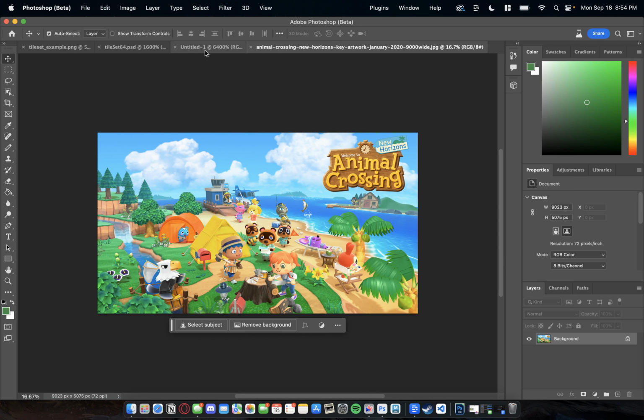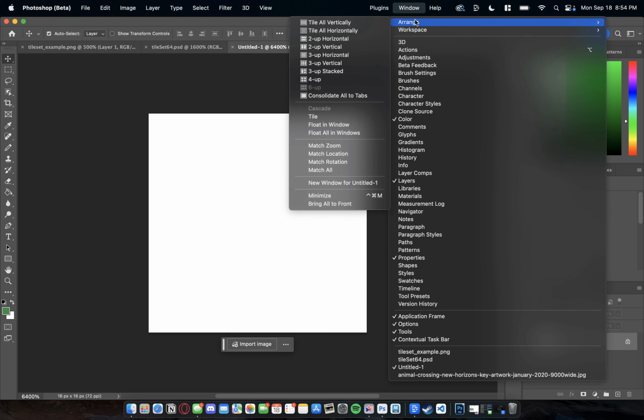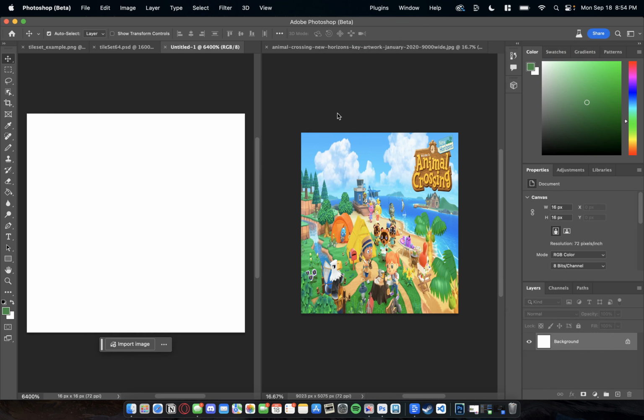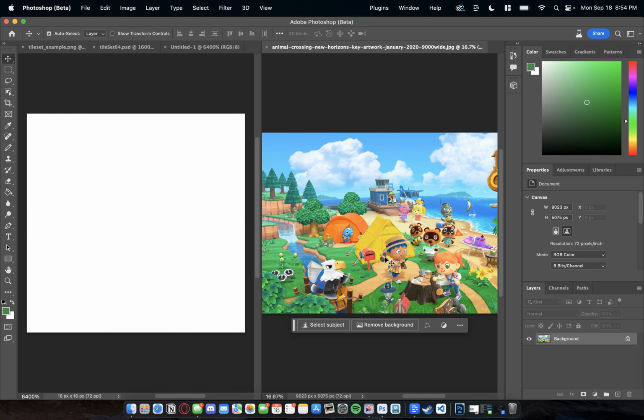So now to use this as reference, I'm going to go back to my 16 by 16. And I'm going to go over to Window, click Arrange, and click 2 up vertical. So it's going to select the window that was above this one, which was the reference, and put it next to this. So there we go. Now what I can do is hold down Alt or Option when I have the pencil tool selected, and I can select colors right from this reference and use it to start building out my tile set. So let's go ahead and do that.